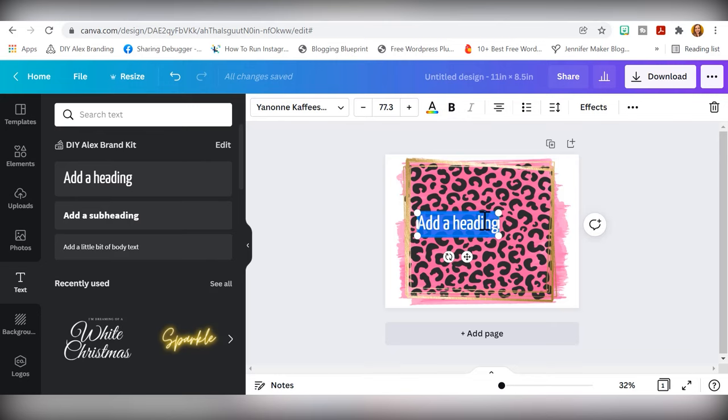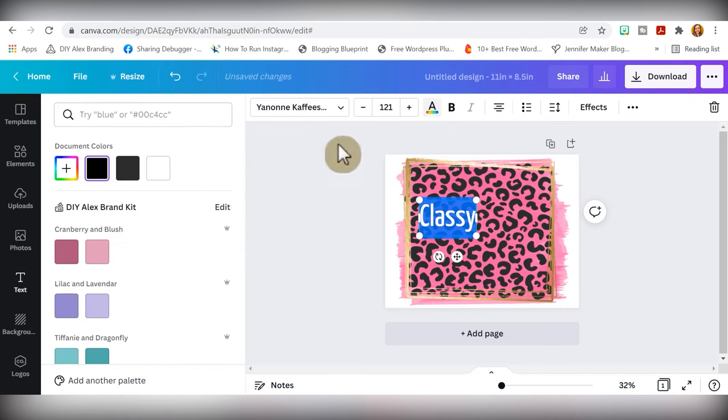So for the first text box, I'm going to type in classy. Currently though, my text is black, so you can't hardly see it. So I will highlight all of this. Oops, can't get the whole thing highlighted. Goodness. All right, let's make it bigger so it's a little easier to work with. There we go. And right here under the A, I will change the text color to white.